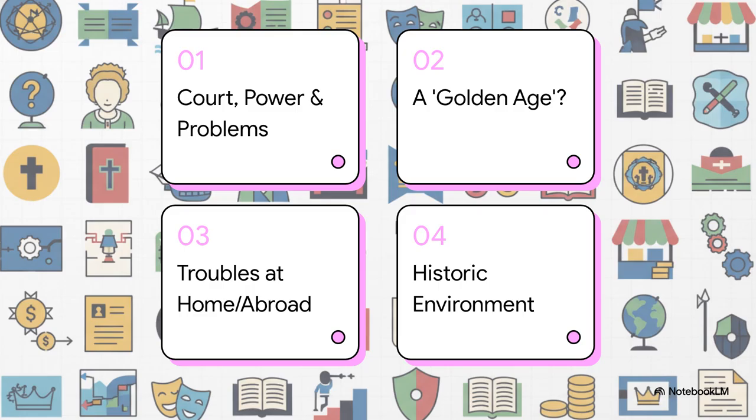So here's our game plan. We're breaking it all down into 4 key chunks, exactly how the exam board sees it. First, we'll get into the nitty-gritty of her government, her court, her power, and all her problems. Then, we'll look at this so-called golden age and its massive social contrasts. After that, it's all the juicy stuff, the troubles at home and abroad. And finally, we're going to crack that special question on the historic environment.